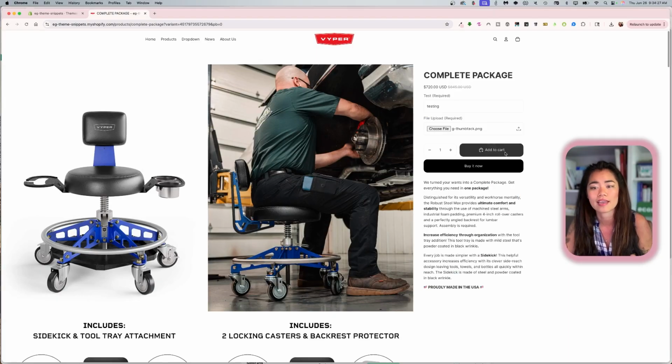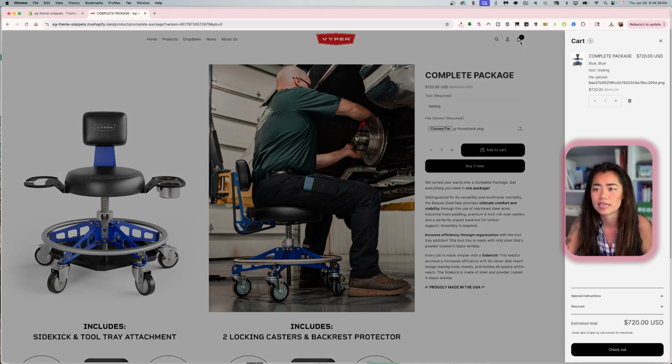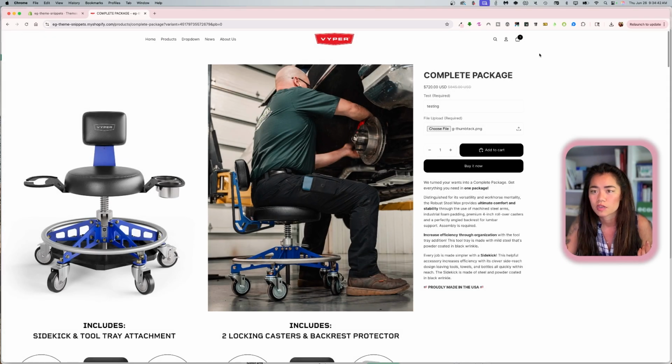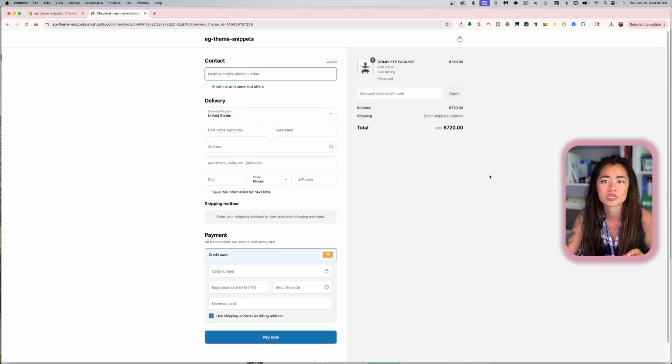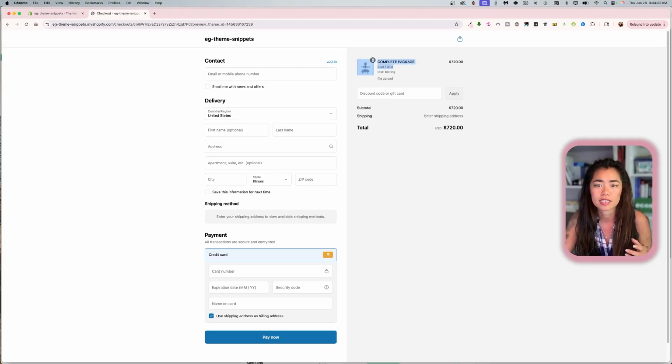Then we're going to go in and add to cart. And when it is added, I should see the file here. I have the test, which is the form right here, the input field here. And then we have blue, whatever that would be. So now we just go in and we can check out. And once we check out, we should see that file upload here, the test, and also whatever variant I chose. So that is just the same here, but these are the two that I want to focus on right here.